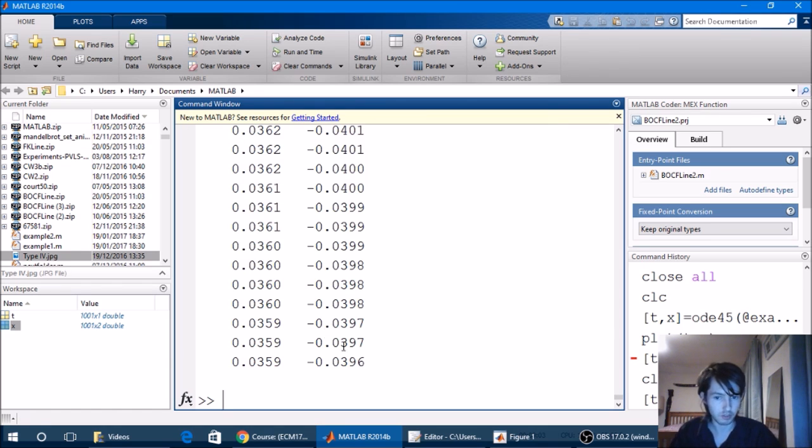So now, because I forgot the semicolon, it's outputted a lot of numbers. Because we have two variables, now t is a big vector of the time values, and x now has two columns. The first column gives us the x values, and the second column gives us the y values.